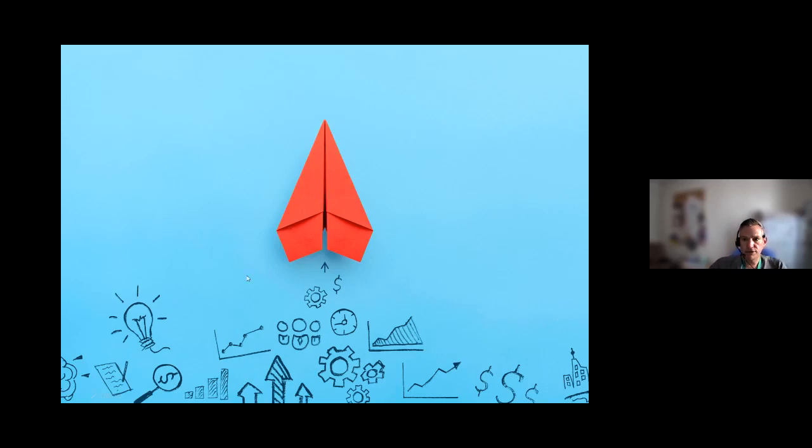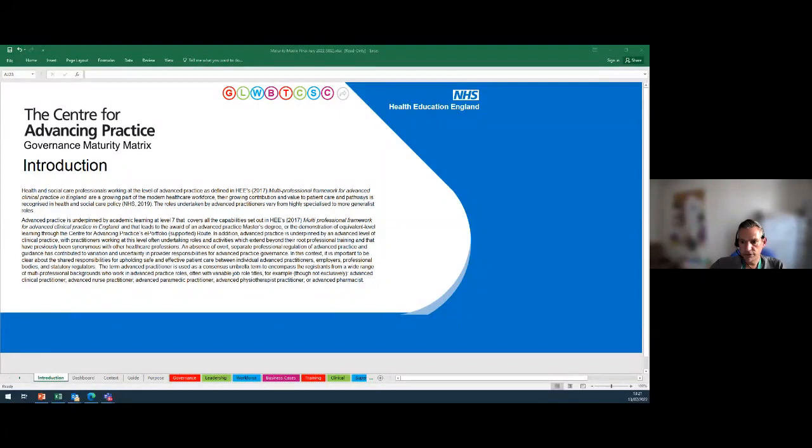Now, I'm going to show you the maturity matrix. I'm just going to get it ready on the screen. So I'll just pop it up. I'm just going to look for Julian to nod to me to make sure it's on the screen. It is good. Right. OK.